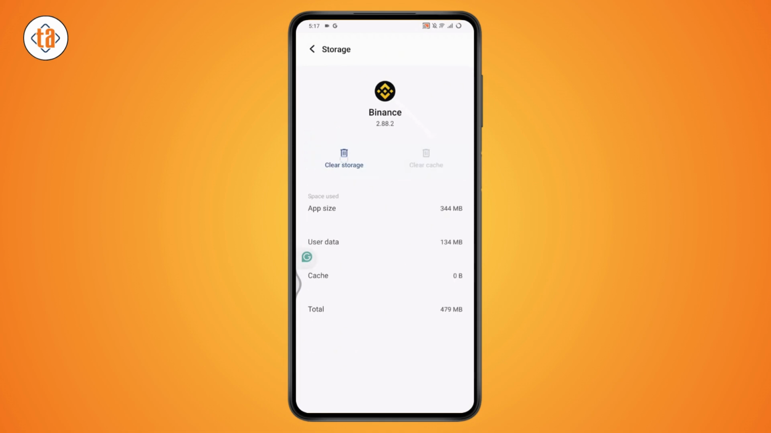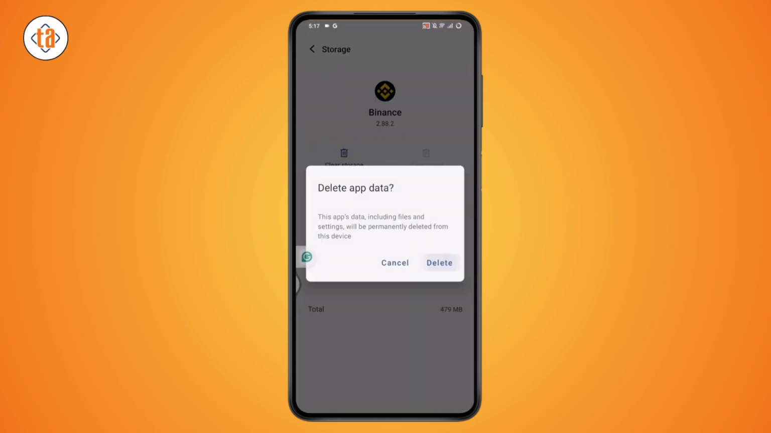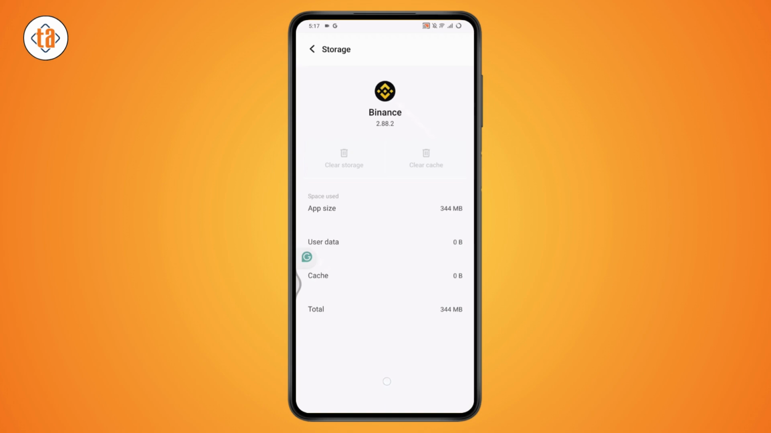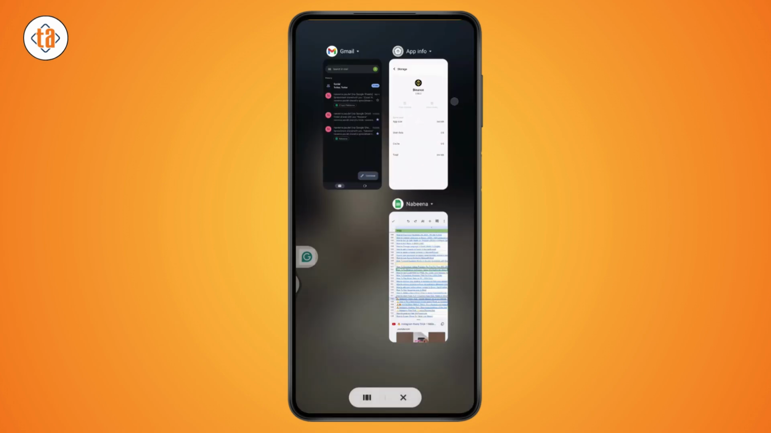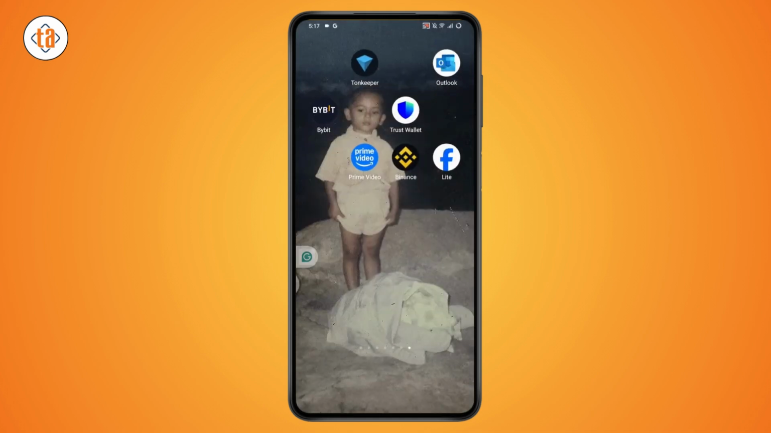Once you're cleared, you can also go with your clear storage, and you need to delete all of your app data. Once you've deleted, you can go back, and you can also uninstall and install the application again to fix your problem. But once you've done this, you just need to simply restart your device.